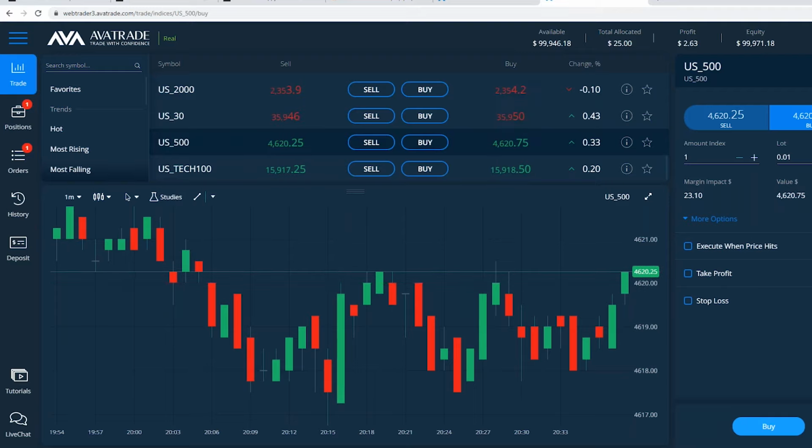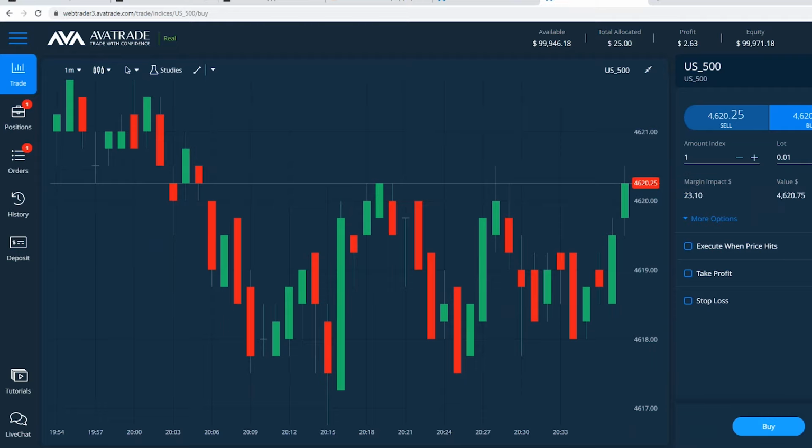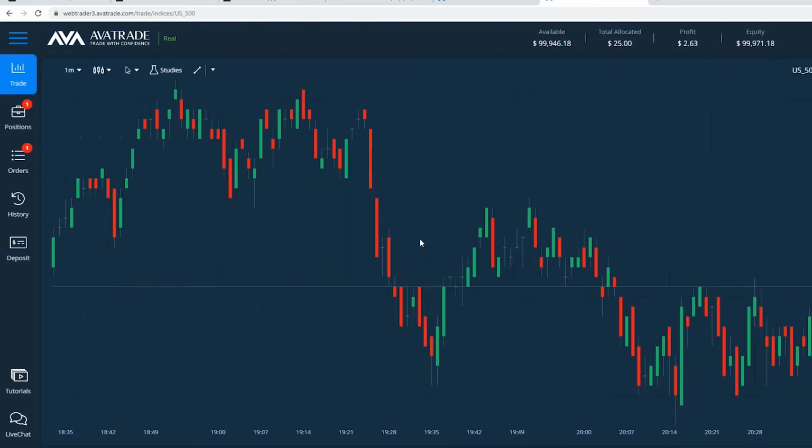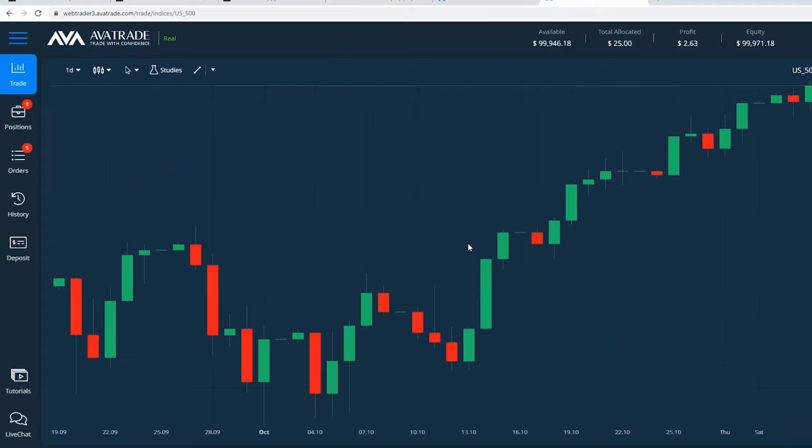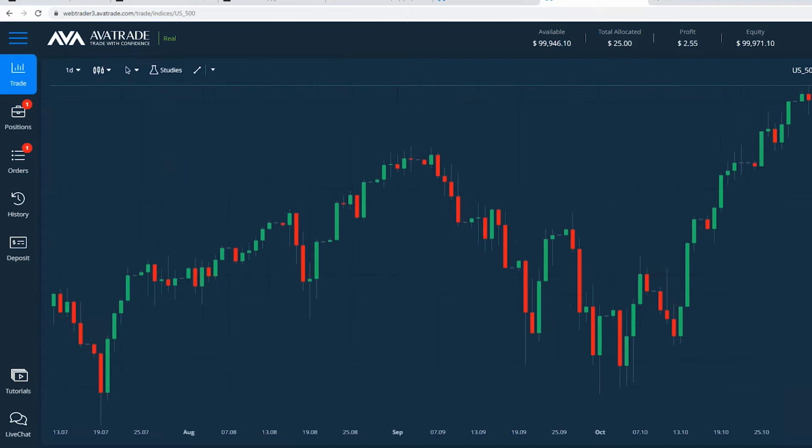And I want to show you something interesting on the chart. If I go to full screen chart here, let's get rid of the order window for now, and let's go to 1-day candles. You see a huge, huge uptrend, right?